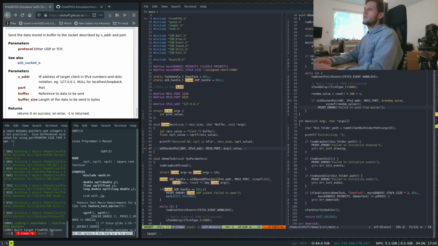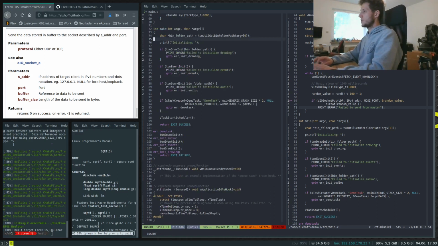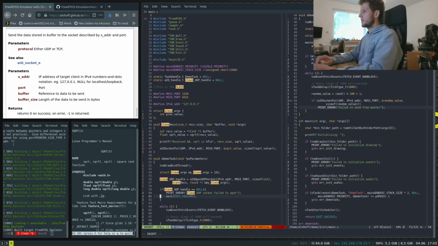Size of length of data, size of square root value. Now we should also error check this, just because it's the good thing to do. Now, have I forgotten anything? Port, nope.